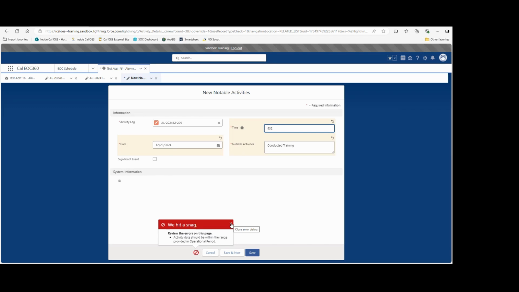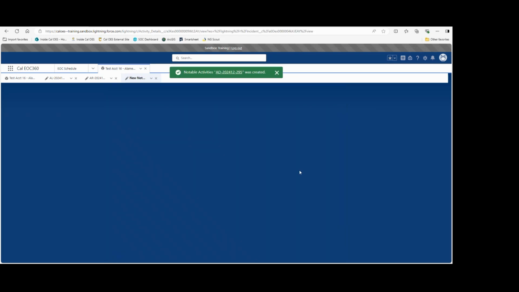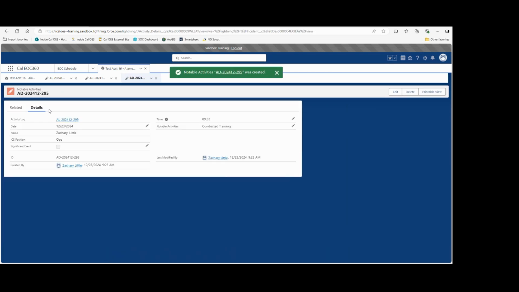Anytime you run into something that the system doesn't like, it's going to tell you. So here, activity date should be within the range provided and operational period. Well, it is the day, but it was before the operational period that I had designated. So there, just putting it after 9:30 and it saved it. If you have something significant, like you want people to pay attention to it, that's what that significant event checkbox is for.